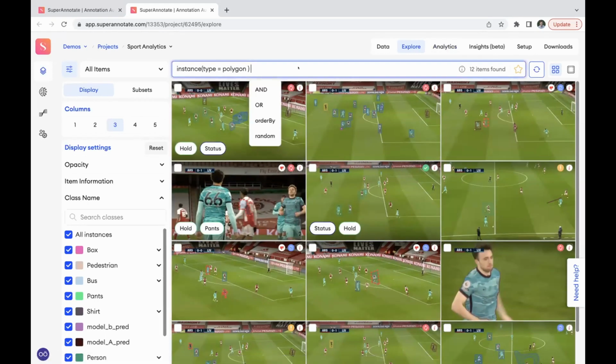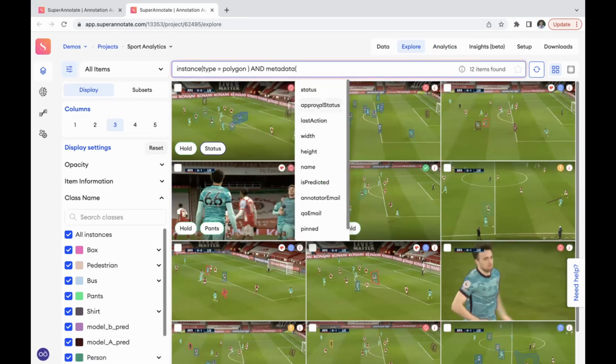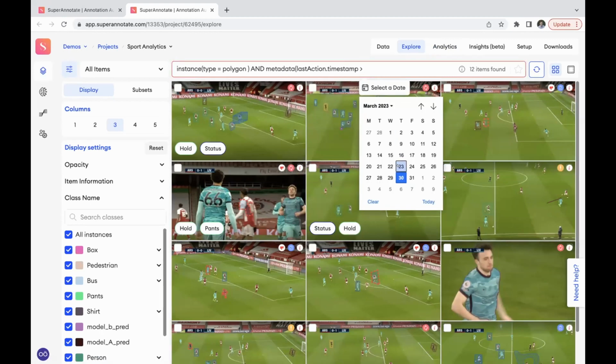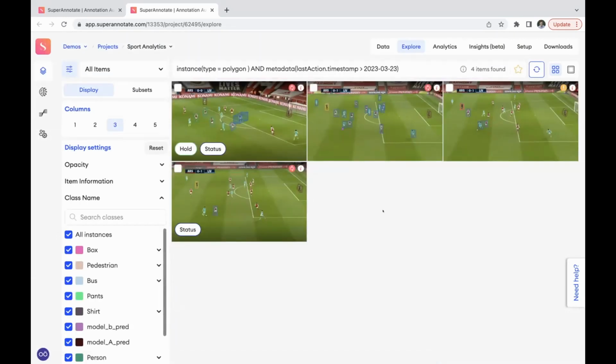We can add to the query here. If we click on the search bar, we can say and metadata, last action, timestamp is greater than, and we'll select the date. We'll just maybe put it last week. And if we run this, now we can see these are the items that have a polygon and have been annotated within the last week. So in this way, you can filter out your data, make sure that you're only checking the most up-to-date or recent data that's been labeled, and things that have already been completed in the past or been reviewed. You won't have to worry about reviewing those anymore.